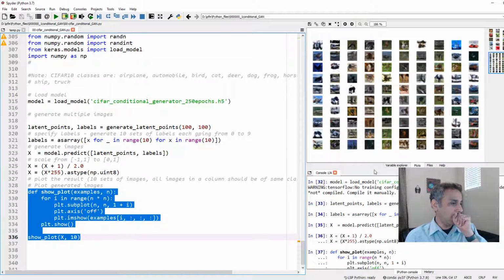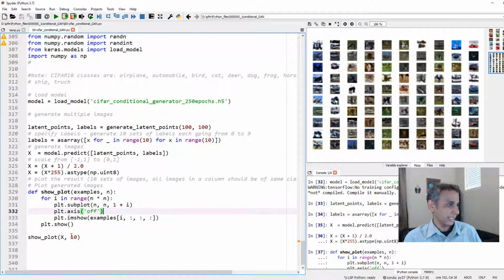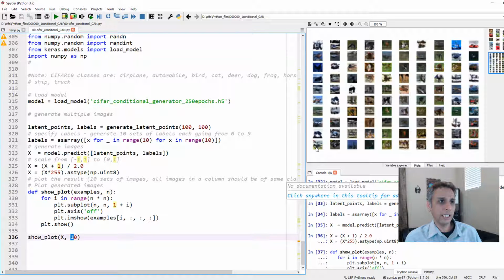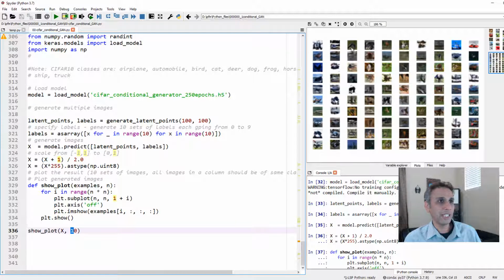Let's see. I am plotting these 10 by 10 for a reason, because if you look at a single column, they all should belong to the same class. I know the images don't look like much of anything, but I hope you can understand that these all belong to the same class. So you can see there is a trend right there. There is a trend right here. I think it wants this class to be horses or something. So you can see some sort of a horsey structure right there.